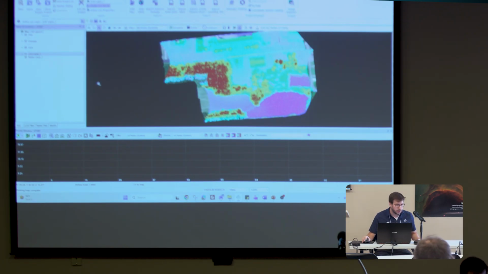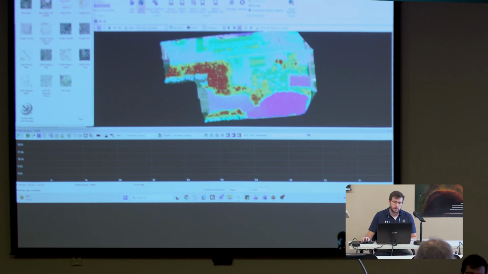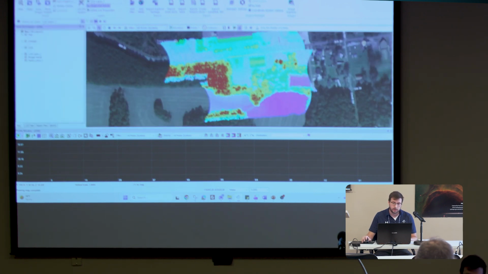Let's go ahead and add a WMS layer. So I'm going to go ahead and do that at the top. Click Google Hybrid. So the data is popping in just fine. And let's save the project.